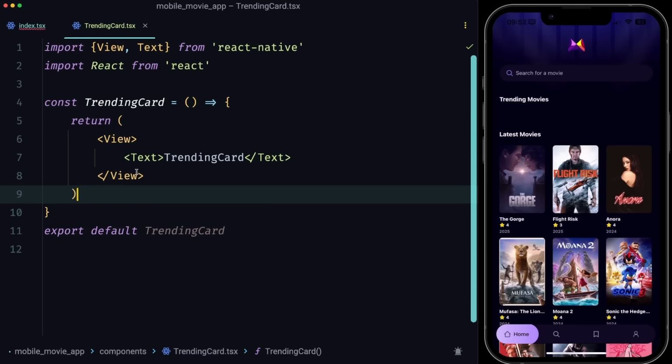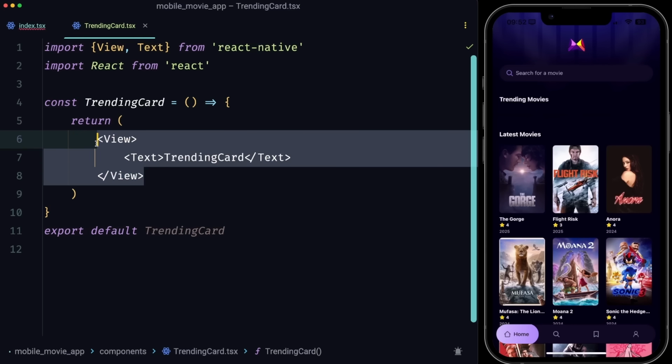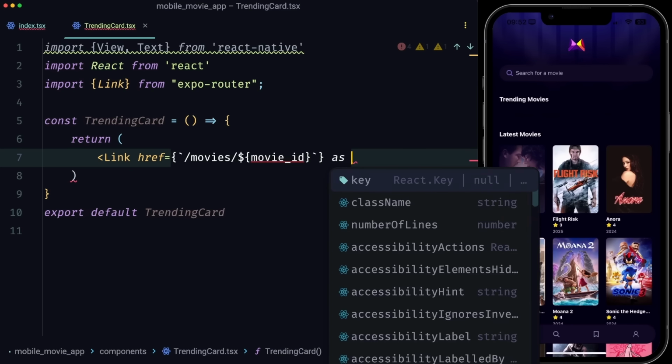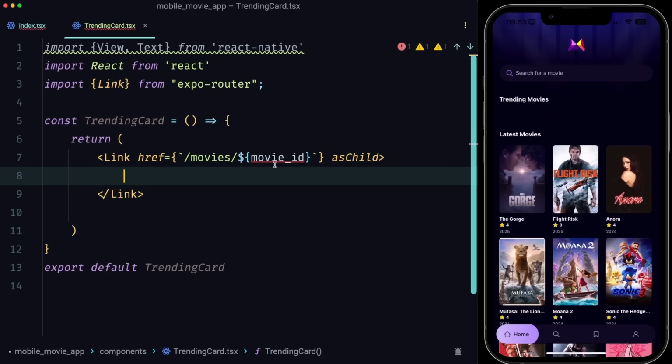As with the cards before, I'll wrap this card with a link because we want to make sure that the entire card is clickable and that it leads to the movie details page. So I'll add an href of /movies/movie_ID, and I'll say asChild because we want the entire touchable opacity to be clickable, so it'll inherit link properties. Now, where is this movie ID coming from?